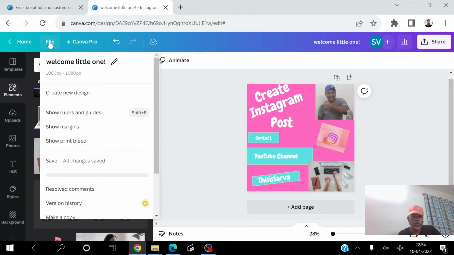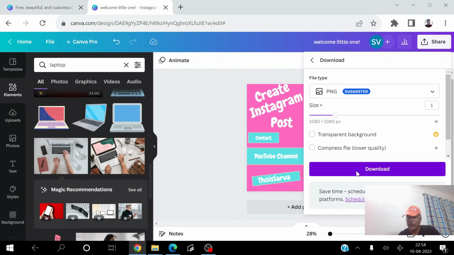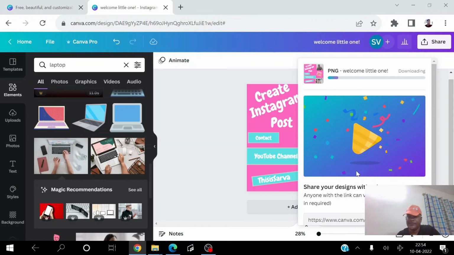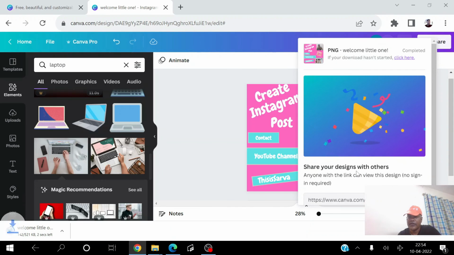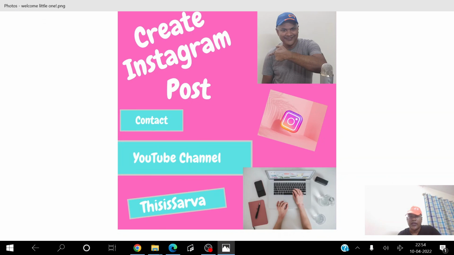So I'm just going to download this file. I go here and give download. It gets downloaded. Yeah, it is getting downloaded. So let's open that and see. Yeah, this is how it looks. Very simple Instagram post which you can use.